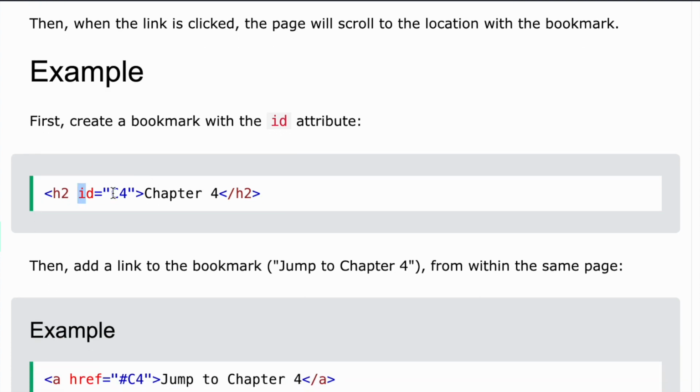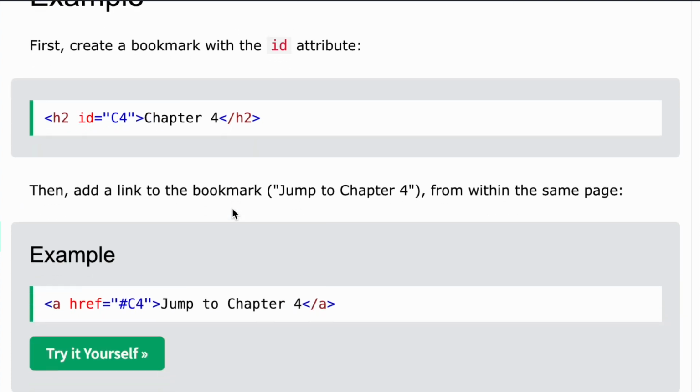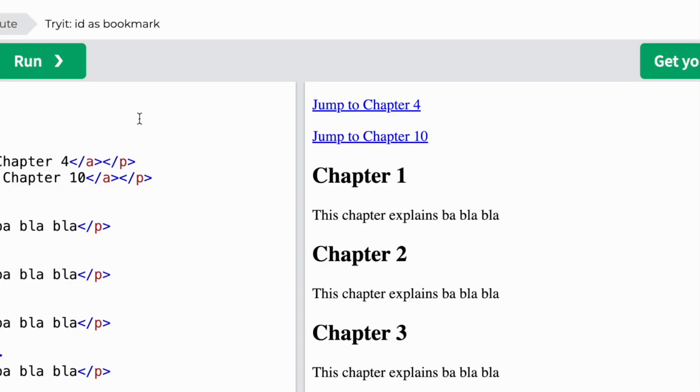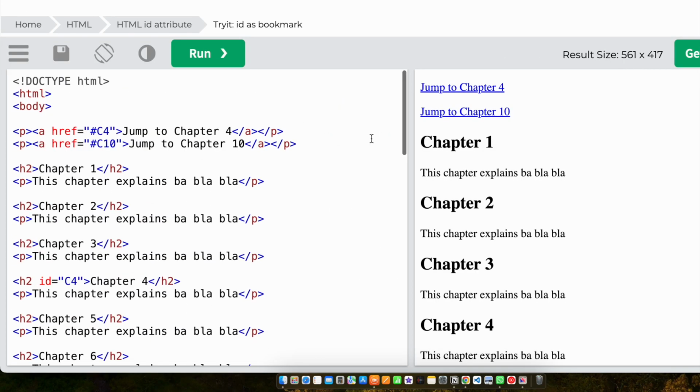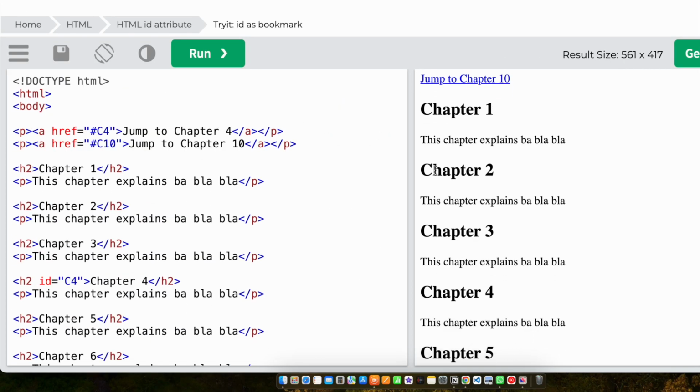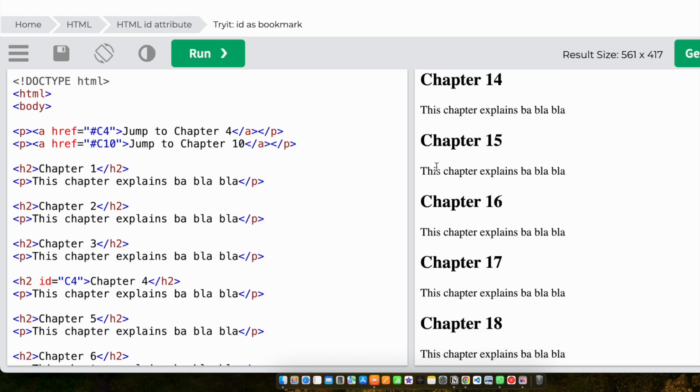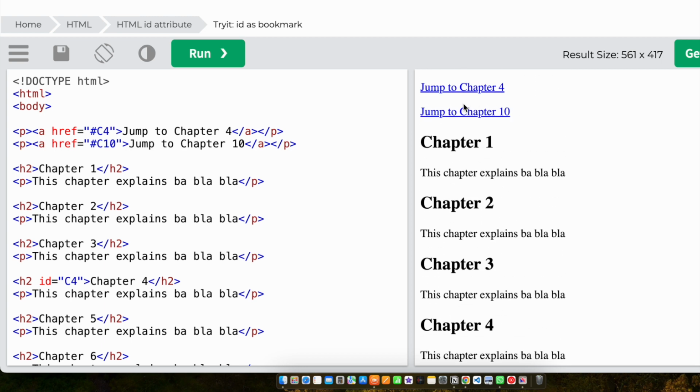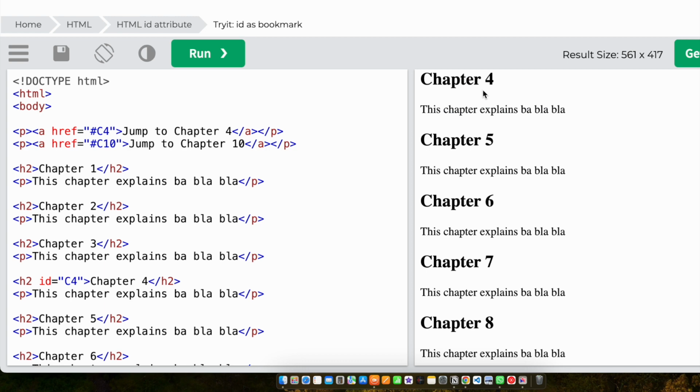For example, the ID is C4, chapter 4. So what we need to do, let us see. We have already discussed this, let us see this again. So there are like 10 sections of this book here, or maybe 23 chapters. So if I say jump to chapter 4, it will take me to chapter 4. If I say jump to chapter 10, it will take me to chapter 10. Now how does it work?